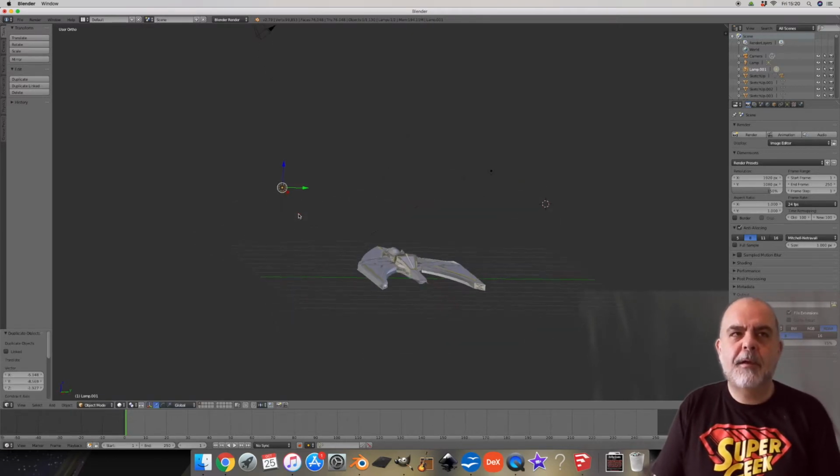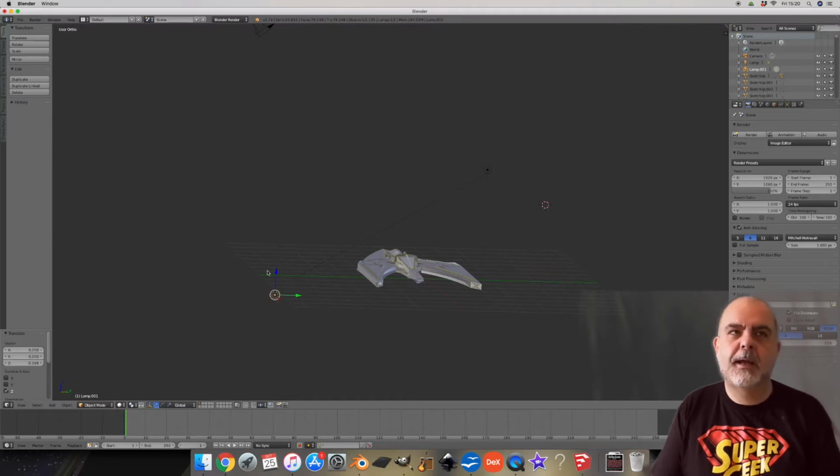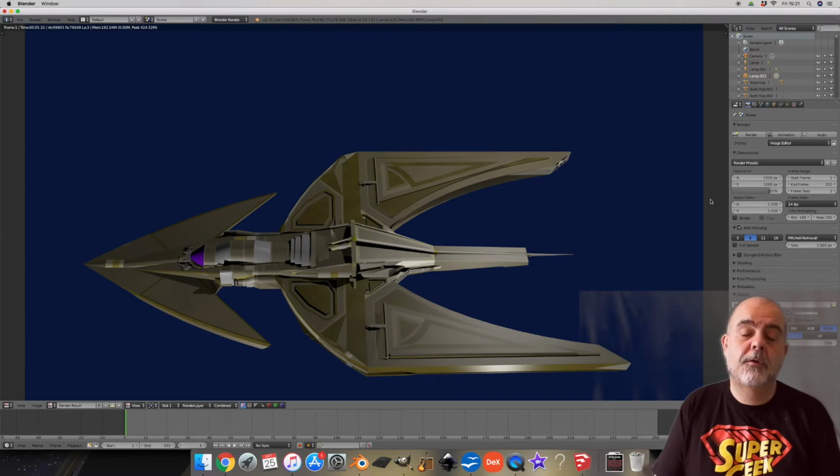I also want to move it a little bit further away so that it's not as strong as the main light. Render again and you can see that the shadows are not so dark.